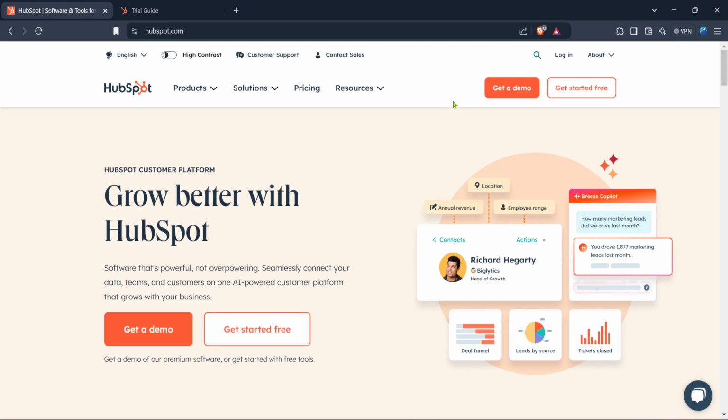If you haven't already, open up your browser and type in hubspot.com. This will bring you to a welcoming page filled with helpful tools for your business. On this page, you'll find the login button at the top right corner, which is your gateway to accessing all the features HubSpot has to offer. Click on it to enter your login details.